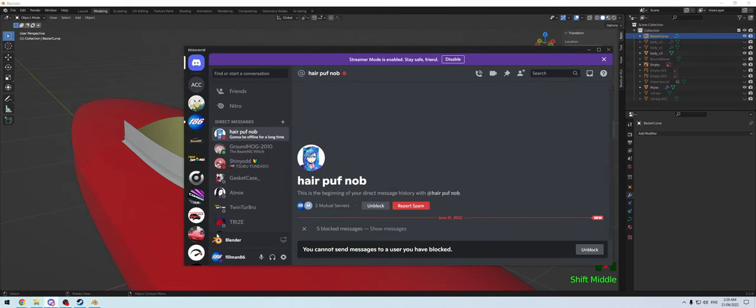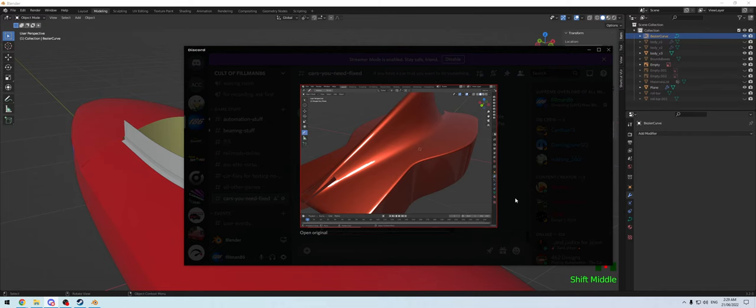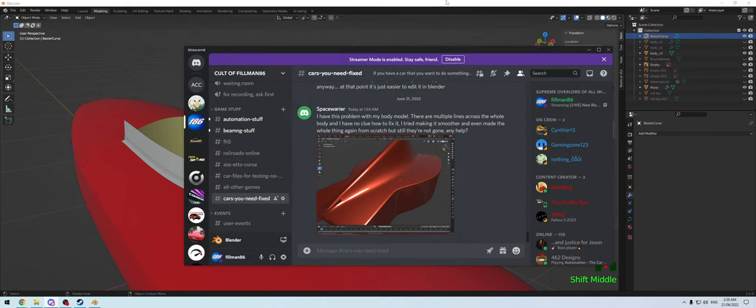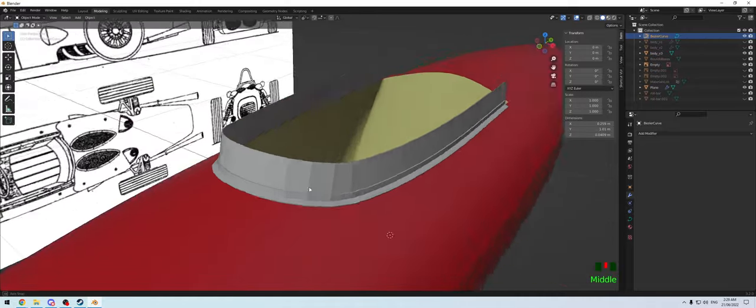Wait, there's indentations? I don't know what you mean. Or are you talking about a different one? You can convert it to a mesh and edit it to your liking manually. Yep, that's what I plan to do. It'd be easier. Yep, it would be.